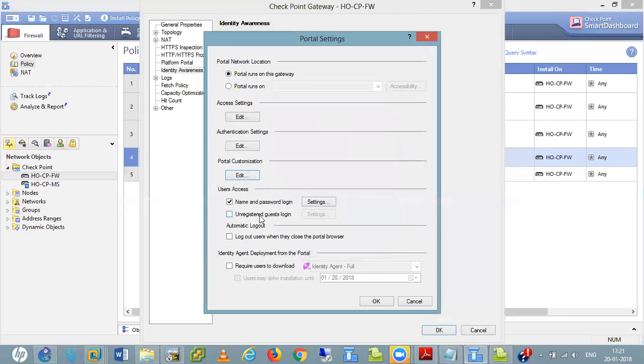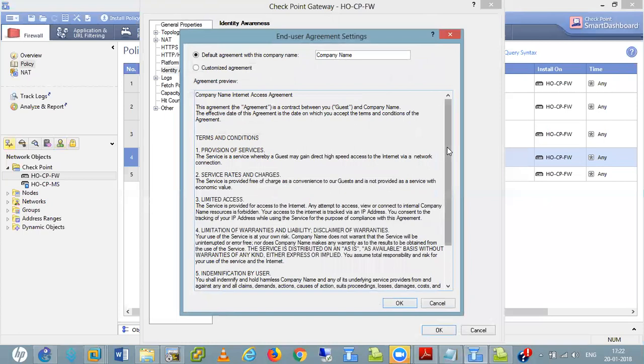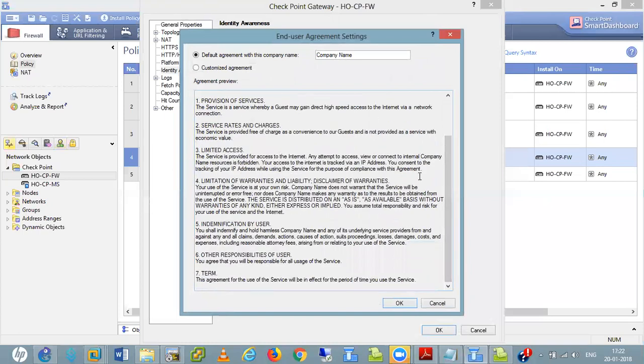If we want unregistered guest login, meaning for users who don't have a username and password, what do we do? We just allow these unregistered guest logins. And I modified something: ask for user agreement, yes. Edit. We can edit the user agreement, the terms and conditions which we get somewhere else in public networks when we are trying to connect. Right. So we can modify these conditions. Do they apply only to internal users, not guest users or externals also?